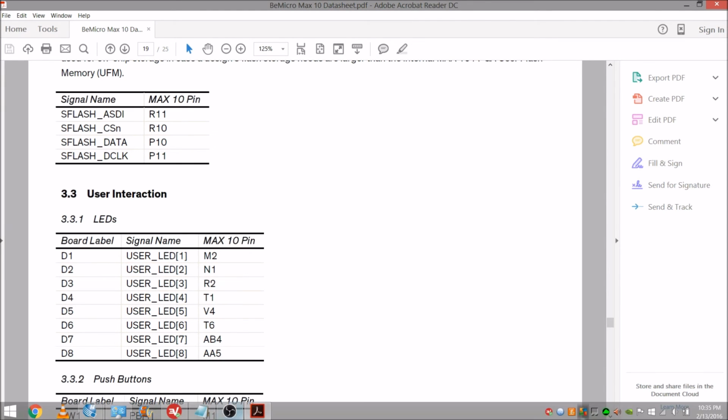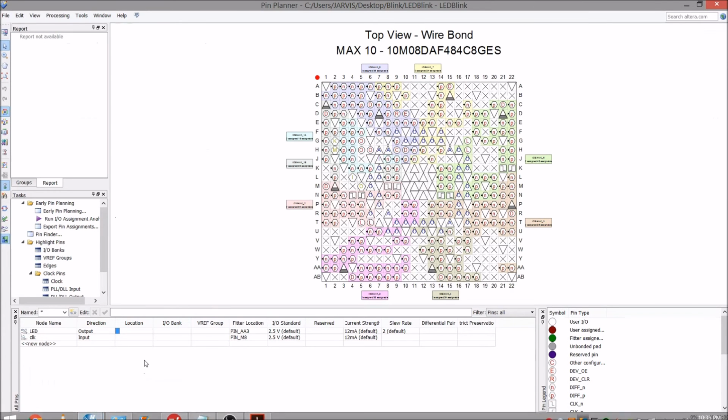So let's go back to the pin planner, and let's type in M2 right here, M2. And if we type in M2, it auto-fills in pin, which is great. It just makes it easy. So if we click off of that, it just set the LED to pin M2.